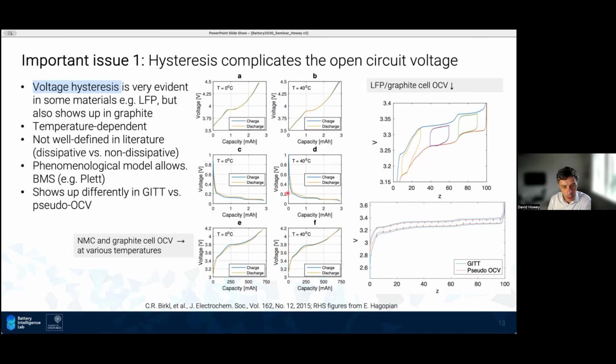But from a practical point of view, you're definitely going to see this on the kinds of timescales that battery management systems care about. And so putting these into models is important. And I know Greg Plett has done lots of nice work on that. If you're interested, go and have a look at what he's done. In our group, we're doing experiments and modeling around this stuff at the moment. So that's important issue number one.